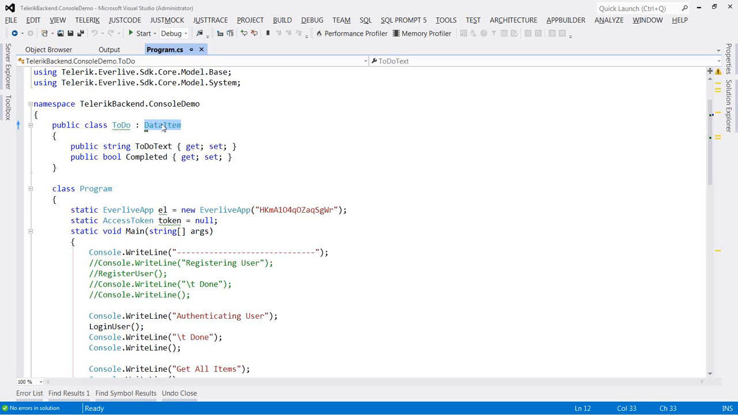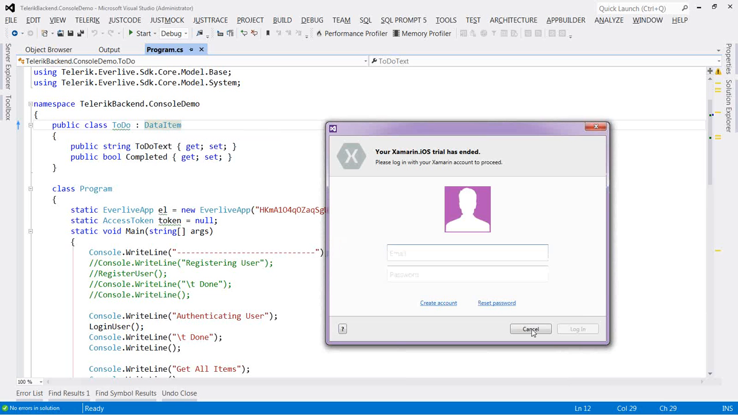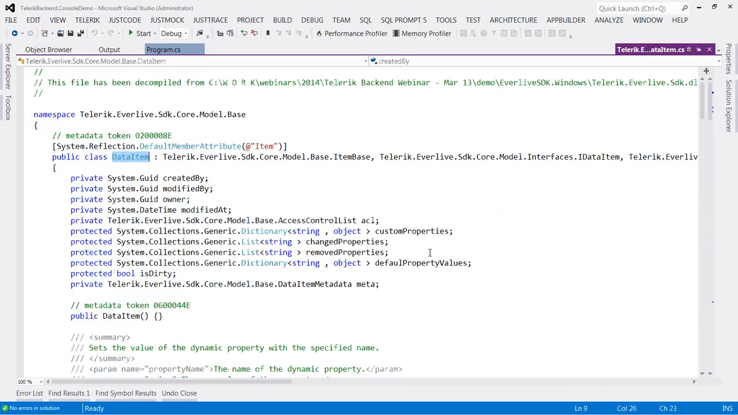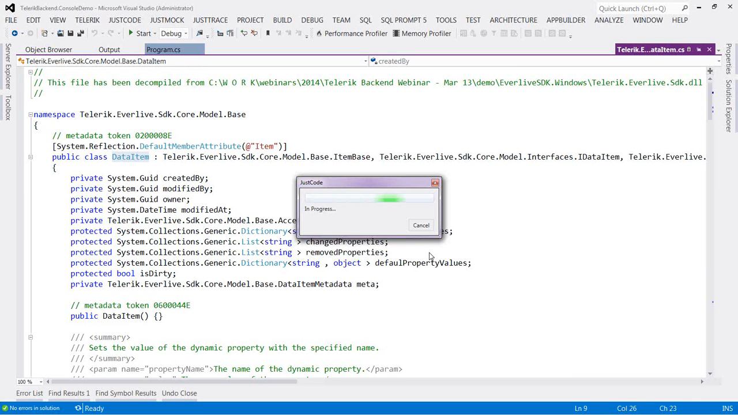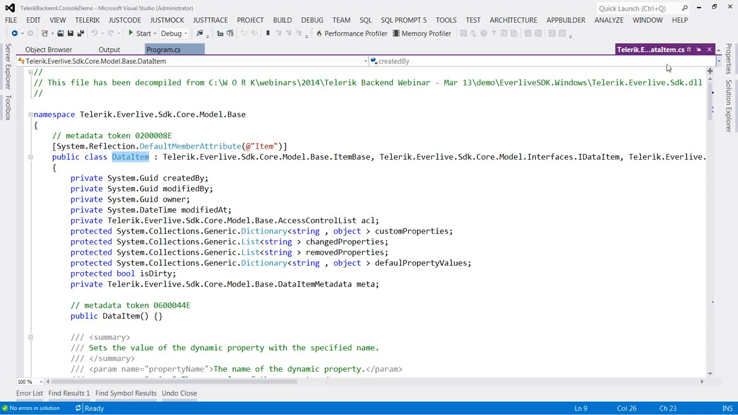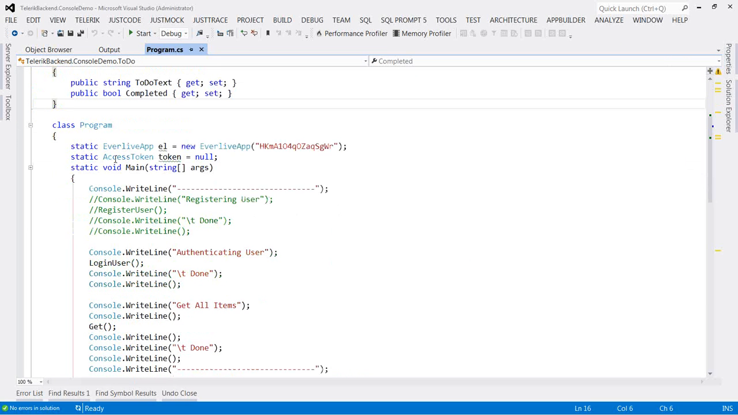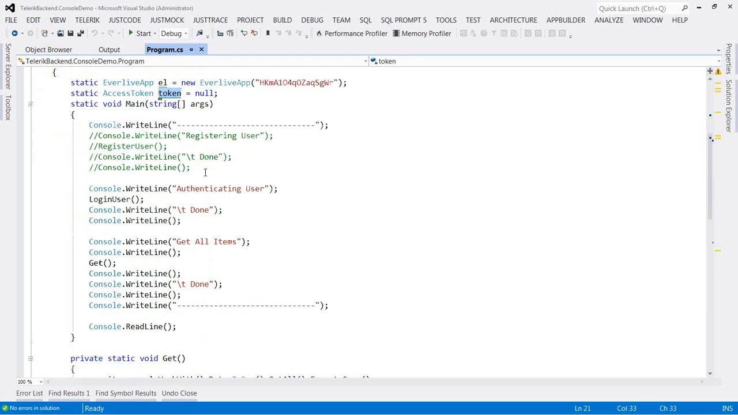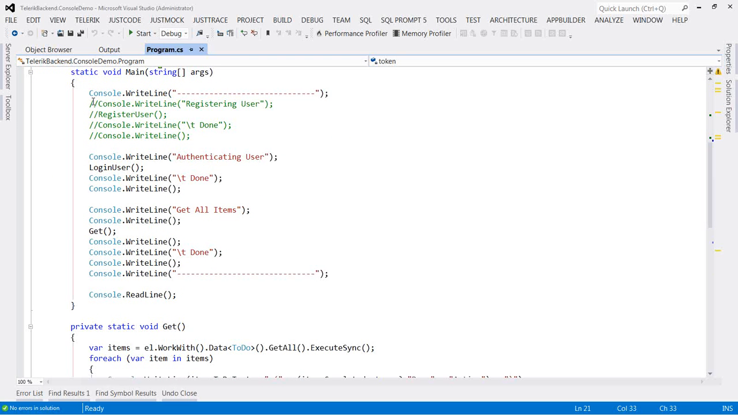But you would need to inherit from our class called DataItem, because DataItem provides some amount of backend placeholders. As you can see here, created by, modified by, owner, modified at. There are a lot of things that this provides, so that's why we want you to inherit from DataItem. And this is a console application, so I created a static variable called EL, and then the access token, all those things.